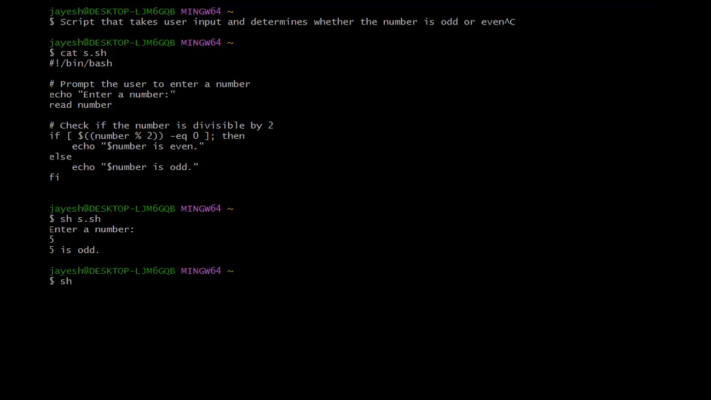Let me run it one more time. Okay, this time I will give 8. Now this time the remainder is equal to 0, that's why it is giving "8 is an even number". So this is how we can write a simple script to check whether the given number is odd or even.